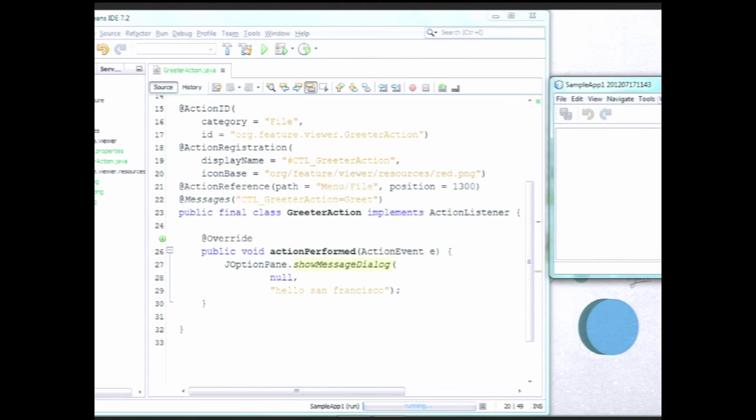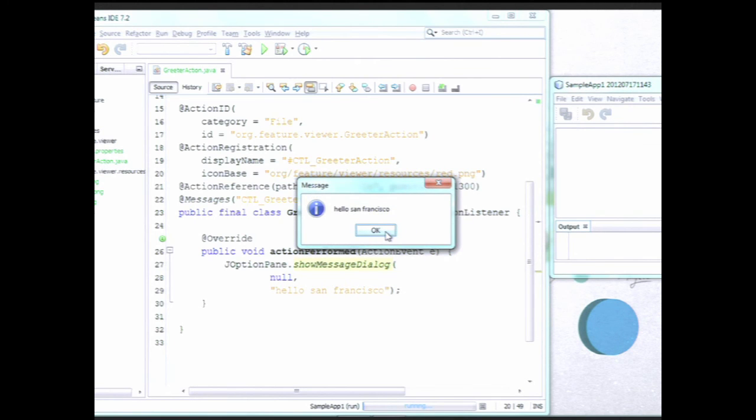So a properties window, output window, this whole menu bar, the toolbar, a window system, plugin functionality, an update mechanism, many features out of the box. So what you see here is basically what I have from the beginning. However, I've added one menu item, greet, and it says Hello San Francisco.